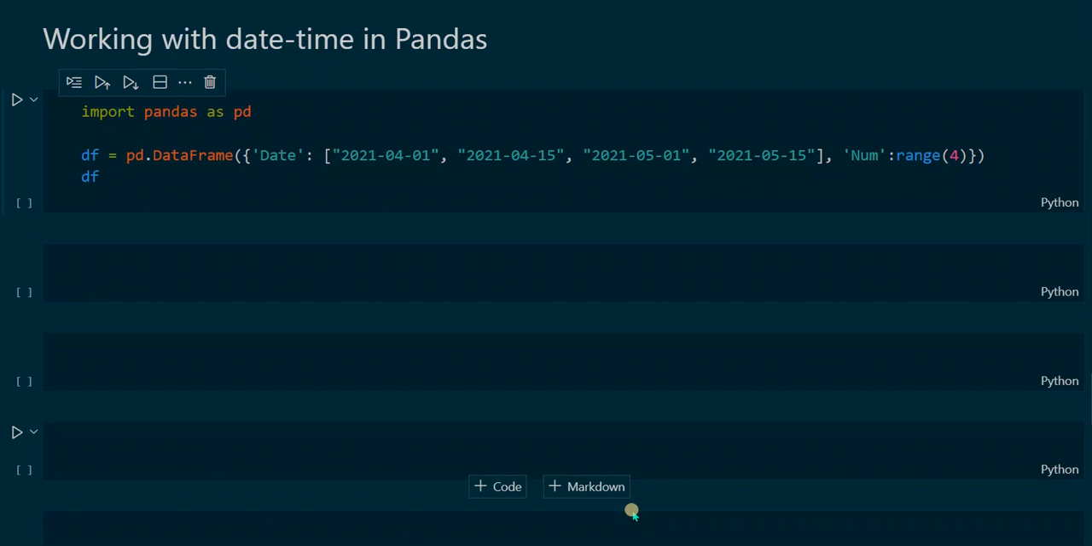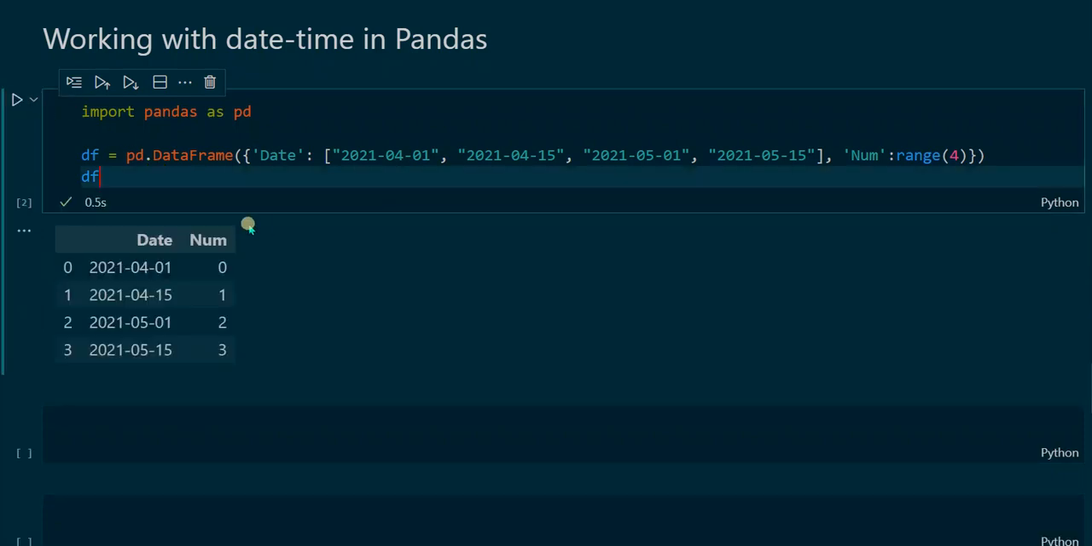So let's get started with the coding. First of all, we will see how to convert an argument into a Pandas datetime object. And first of all, we will have a look at a simple data frame. We import the Pandas library. We create the data frame, which contains a date column and a num column. And the output is a typical Pandas data frame.